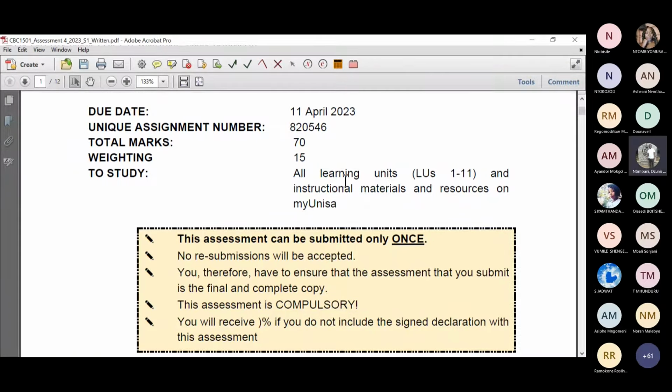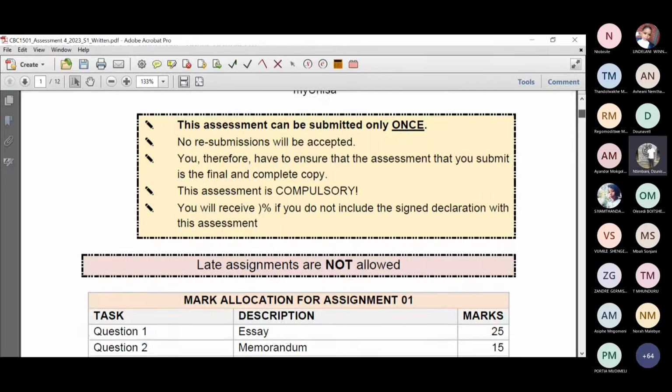And it requires you to study all learning units. So please make sure that you study all the instructions. And all of our assessments, we submit them on the Moodle platform. We don't submit assessments by email. So the first instructions that we find are as follows.